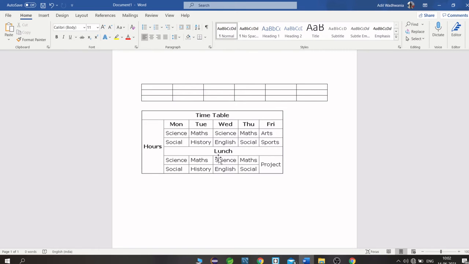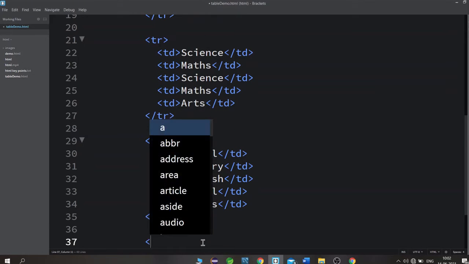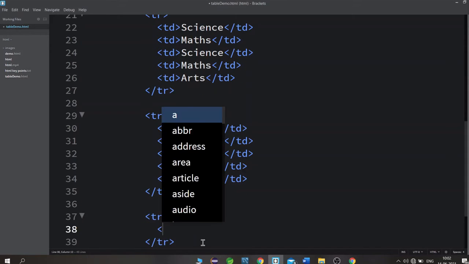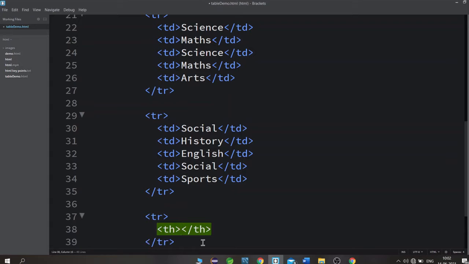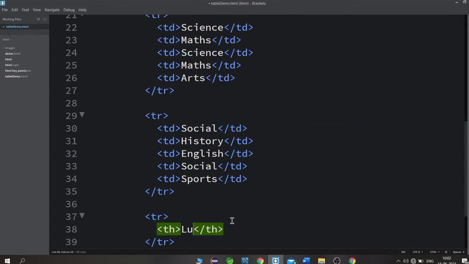We got it. Now in the next row we have just lunch. So we would add just lunch in this row. TR, the table row, and we would give this in the table heading because it's in the bold format. So lunch.